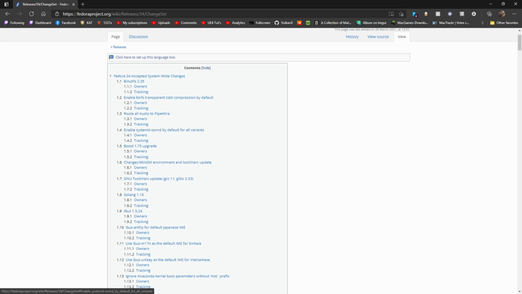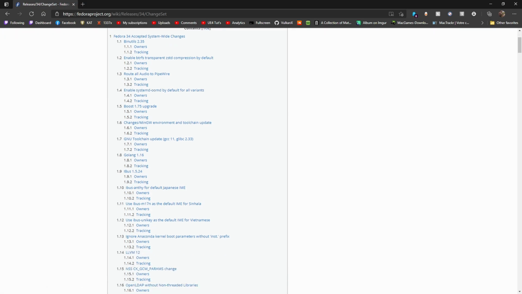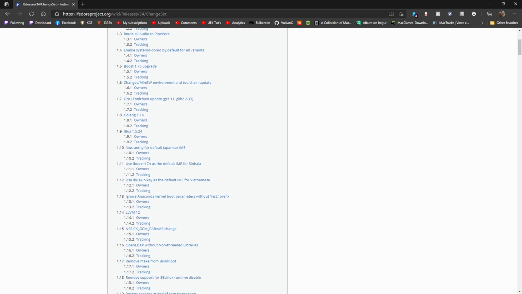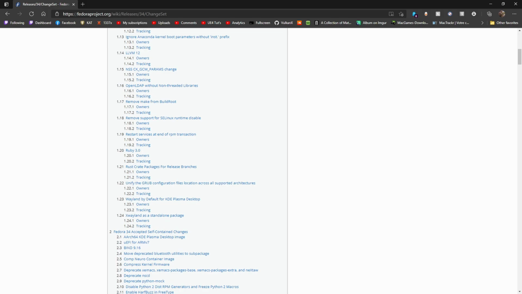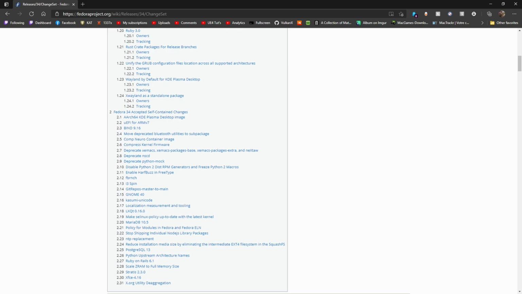So systemd-oomd by default for all variants. I don't know if I said that right. Boost has been upgraded. The MinGW environment and toolchain's been updated. GNU toolchain's been updated. Golang, IBus. All of this randomness, don't know what half of this is. The Wayland by default for the KDE Plasma desktop, XWayland as a standalone package, accepted as self-contained changes.